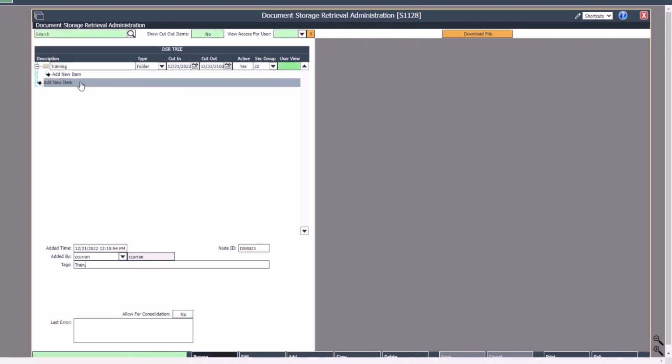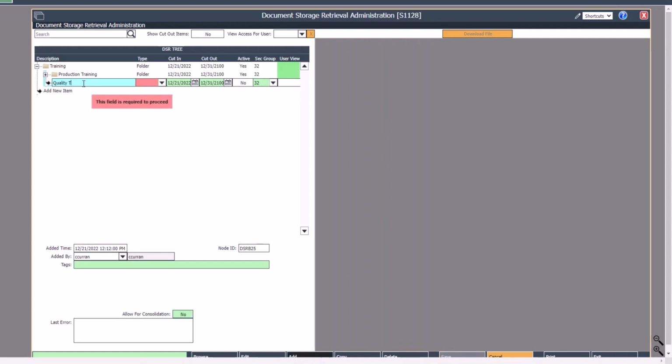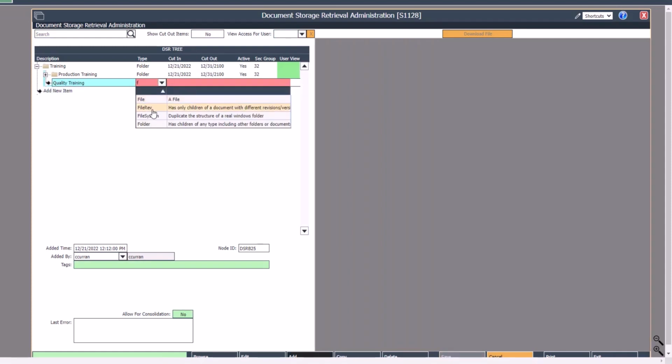So we're going to open that new node, and we're going to add in something called production training, and this is also going to be a folder. And perhaps we want quality training, and we want this to also be a folder.